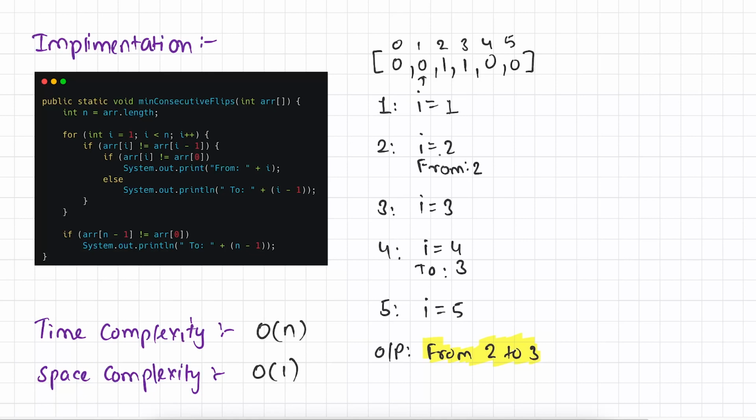In next iteration the value of I becomes 2, and now the value present at index 2 is 1. Now this time this element is not equal to previous element, so we get into this if statement. In inner if statement we are checking if this value is not equal to the element at index 0, and this time it is not equal to. It means we got the first element of the group that needs to be flipped. See, we do not have to do anything if the previous element is same. We only have to react when previous element is not equal to the current element, right? It means it is a group that needs to be flipped or it is a group that needs to be skipped. So we simply print from 2.